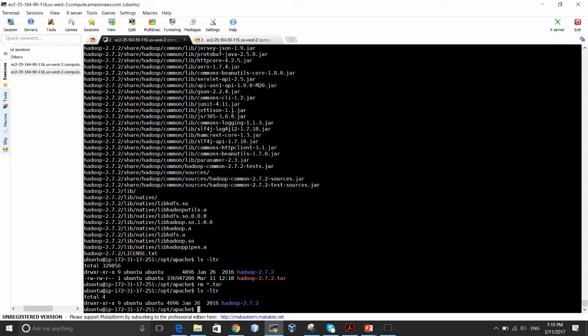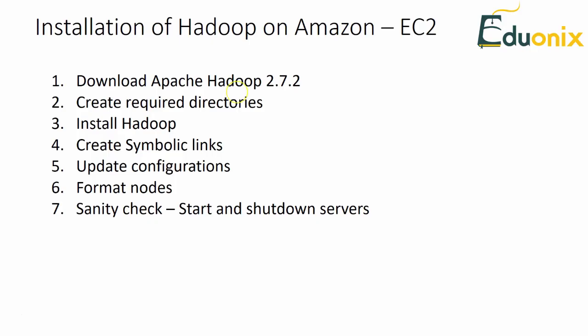Alright, so we have the Hadoop directory now. Okay, so what have we done now? We have downloaded Hadoop, created all the required directories, and also installed it. Now let's do the configuration. As part of configuration, we will be creating all the symbolic links, and we format the nodes. Yeah, so let's go back.